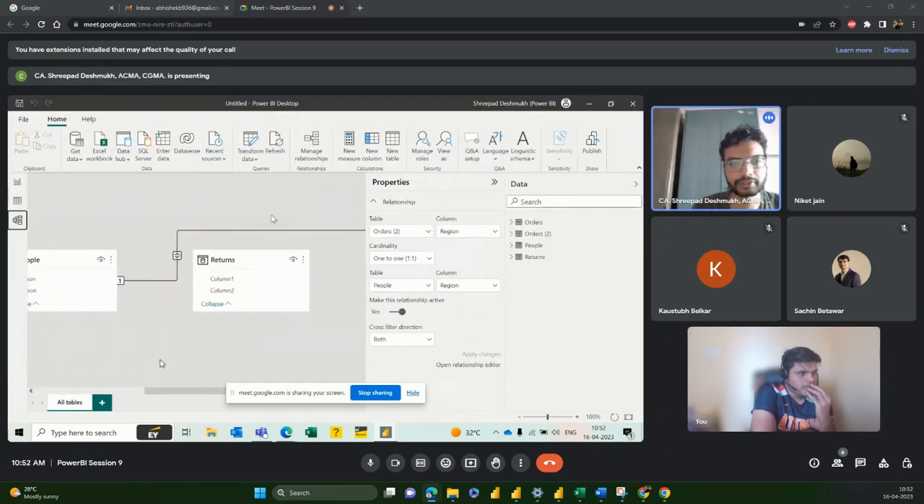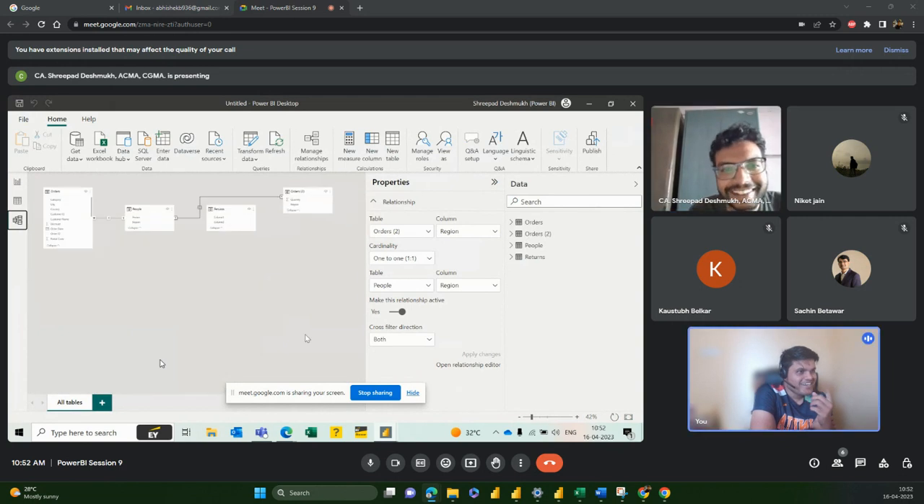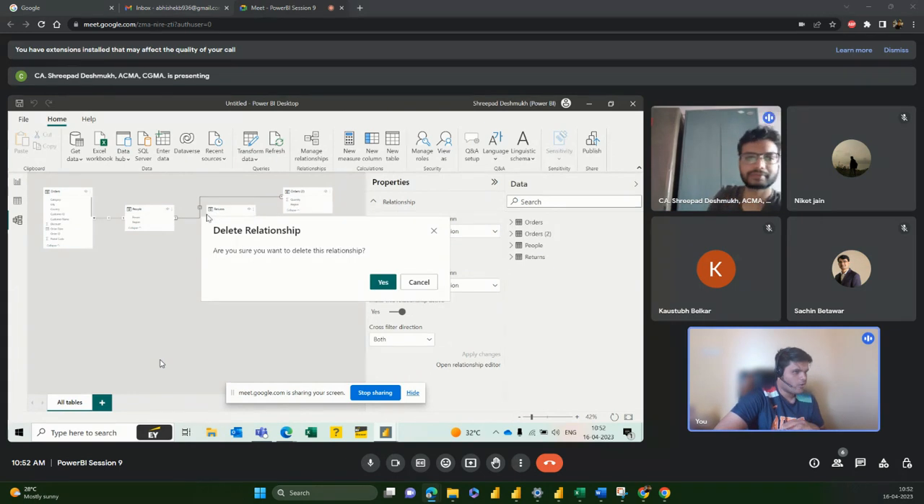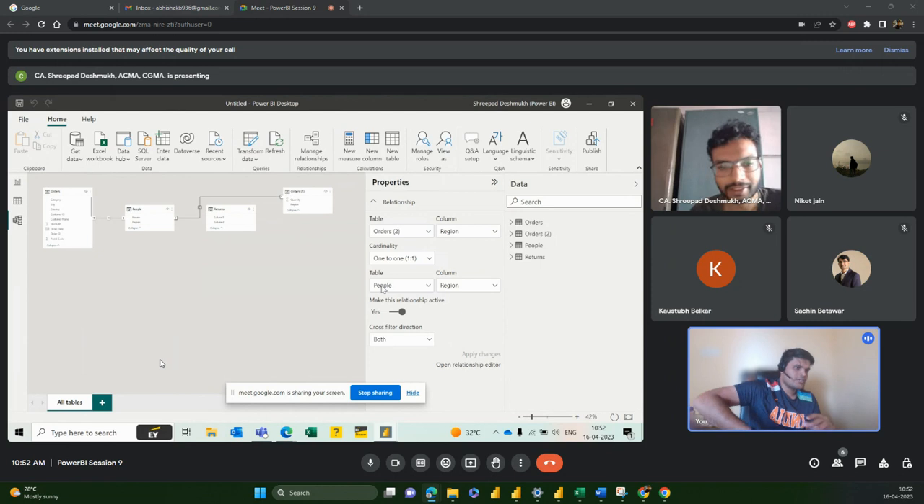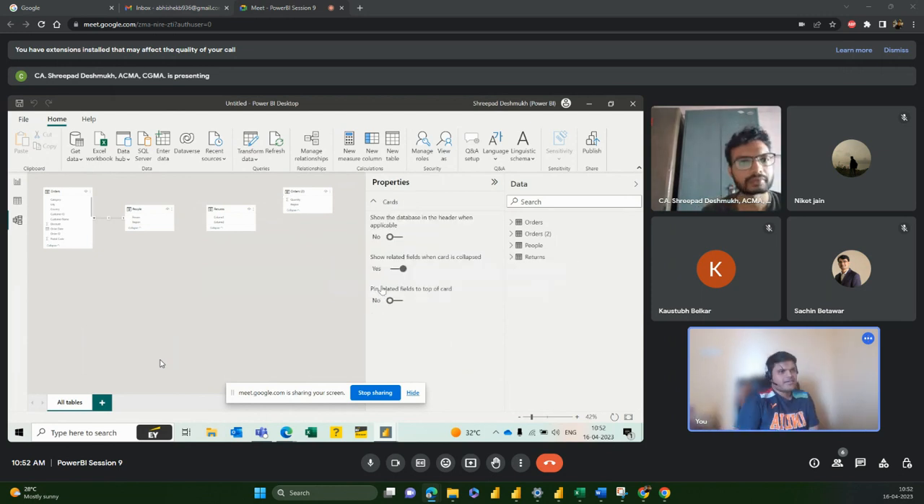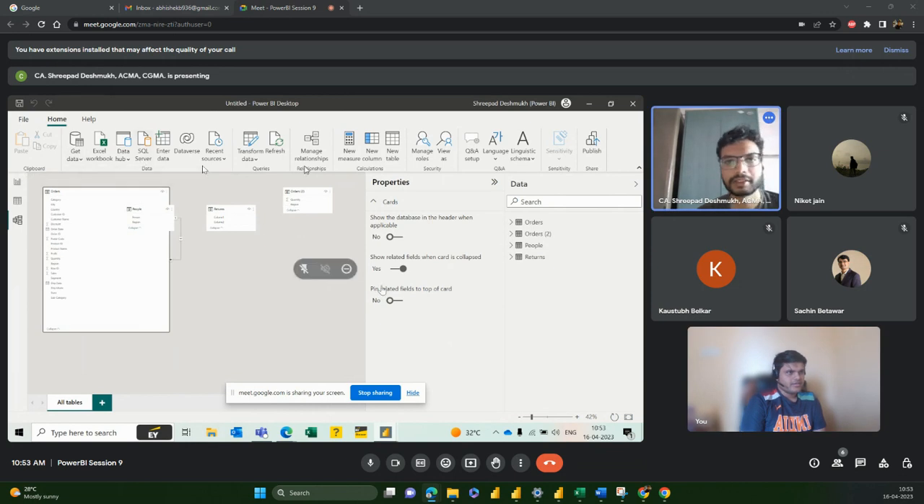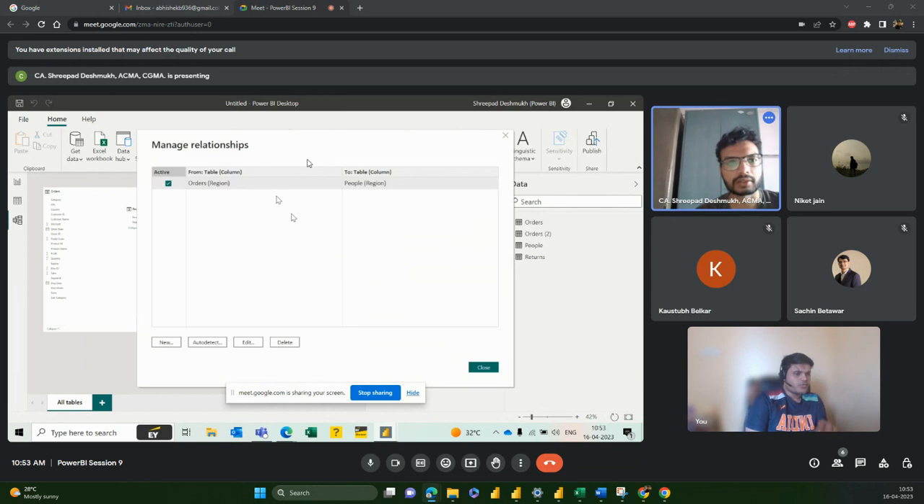So as you see, it has created a relationship with people, right? So now close, delete this relationship. Whenever you are using Power BI, never say auto detect. It automatically does it. So join the region with region from the orders table. Take the region and put it into region of orders, not people. Okay, go to manage relationship. It's easier that way. Yes. New.